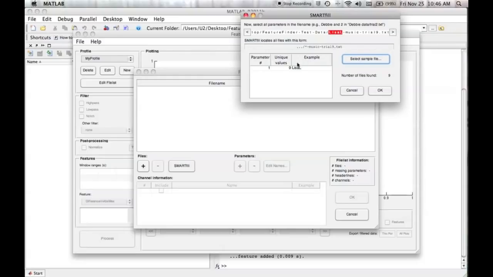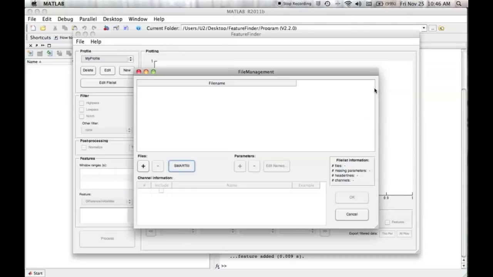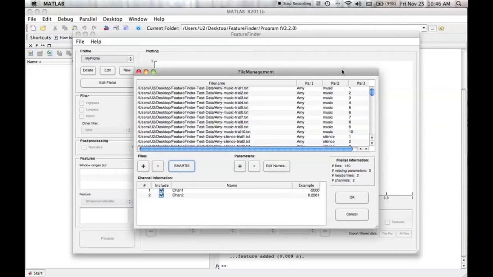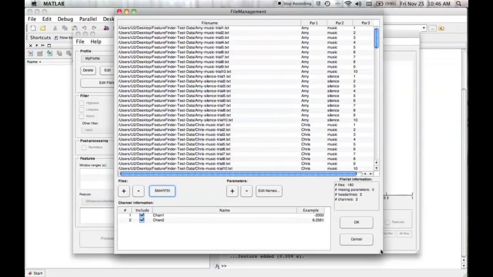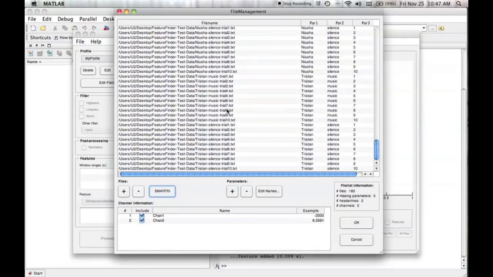So SmartFill found 9 different participants, which is correct. Now the condition, and it found 2 of those. And lastly the trial, and it found 10. So basically what SmartFill is doing is it's going through and looking for files that match this pattern. So there it is. All of your data is then going to be added in. And not only that, but all of the different experimental parameters will be extracted.